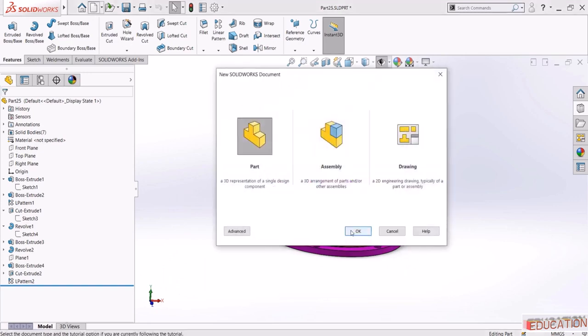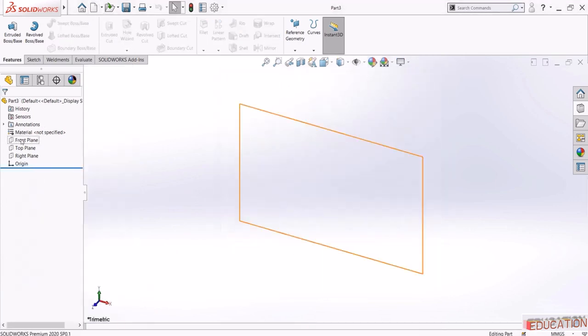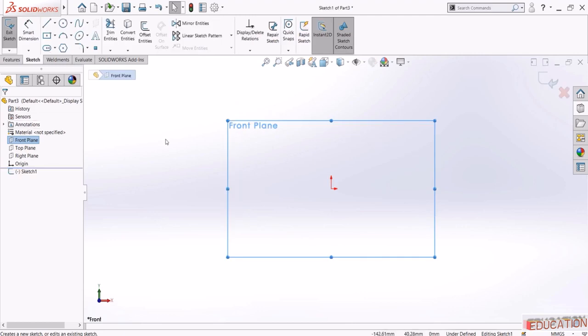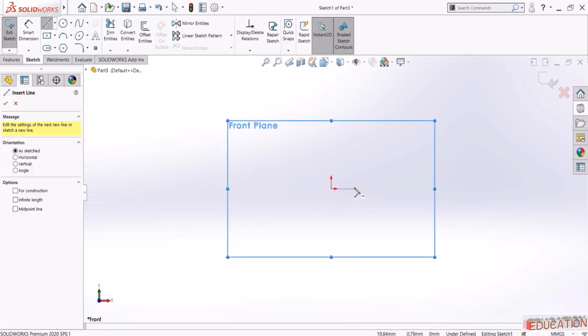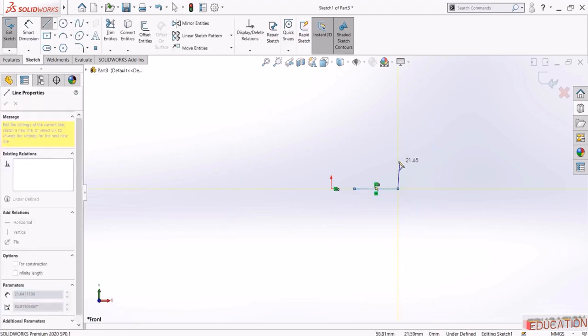Let's start with a new part file, and here we'll start a sketch on the front, and then we need to draw the following.